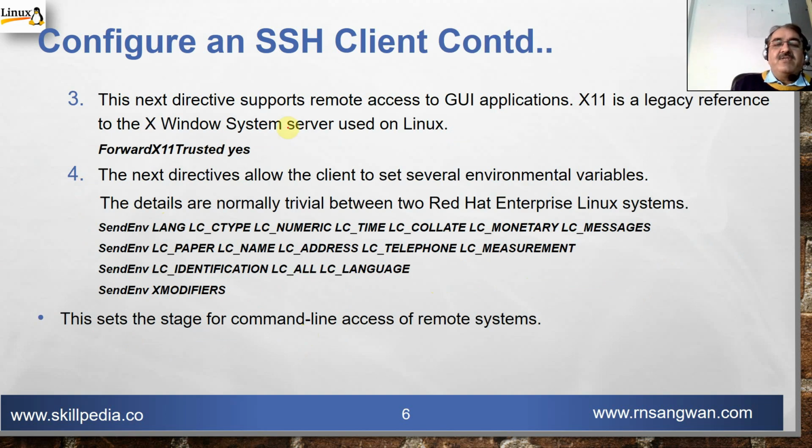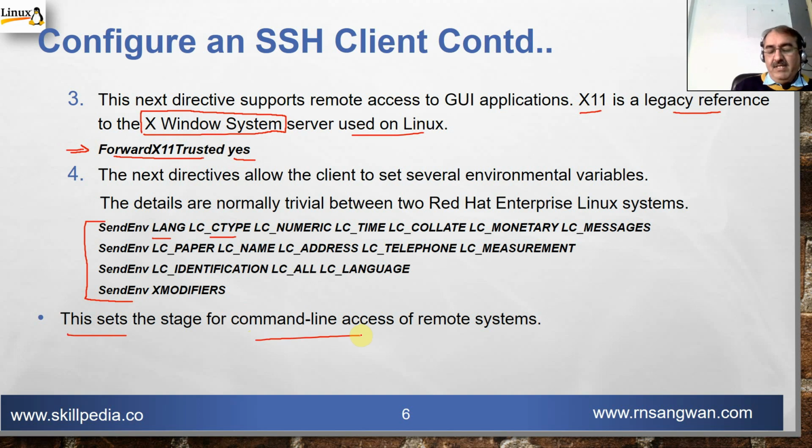The next directive supports remote access to GUI applications. X11 is the legacy reference to the X Window system. Remember, it's X Window, not X Windows. Windows is a Microsoft product; the X Window system is used on Linux. And the line is ForwardX11Trusted yes. And then we have some environment variables. SendEnv LANG will be the language. These are environment variables, and this sets the stage for command line access to remote systems.